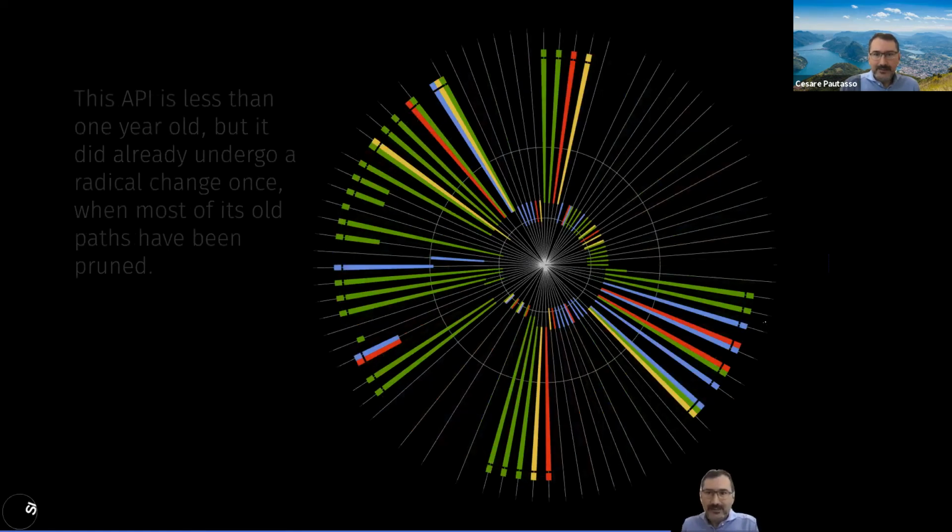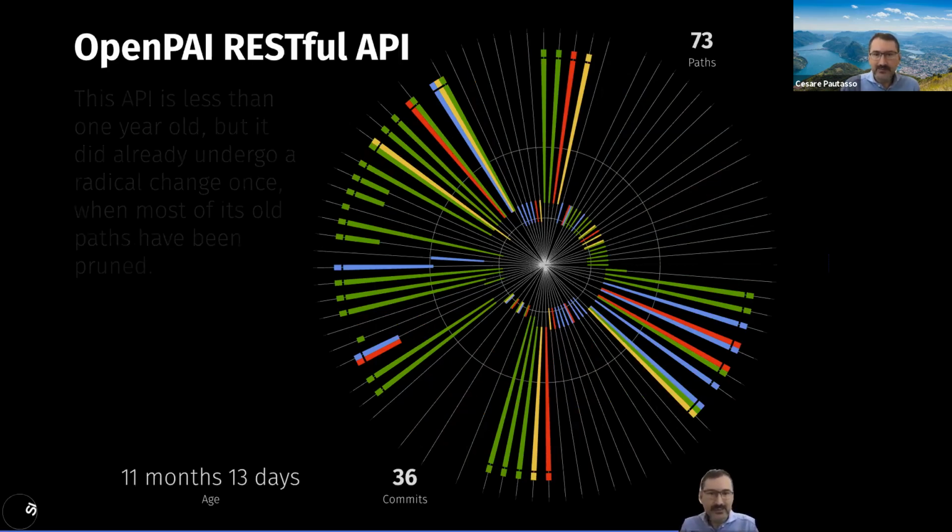In this case, we can see another interesting feature, which is the fact that this is actually 2 APIs in one, because historically, at the center of the circle, we can see a certain structure, and then this completely disappeared and is replaced by a separate one. And this happened even if the API is less than 1 year old. It's actually 11 months, 36 commits, and there was already a completely different change.